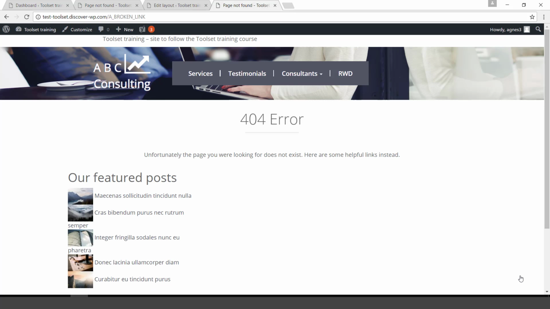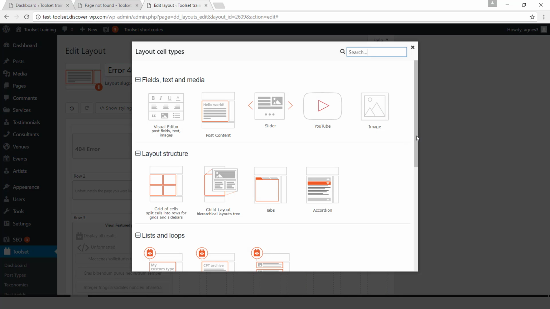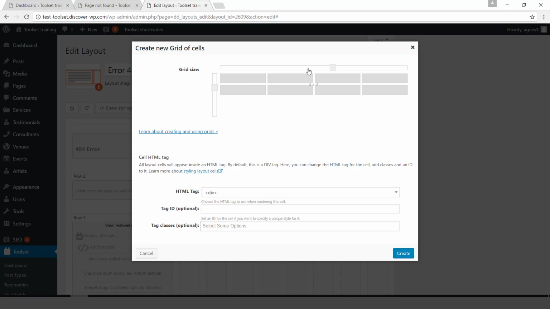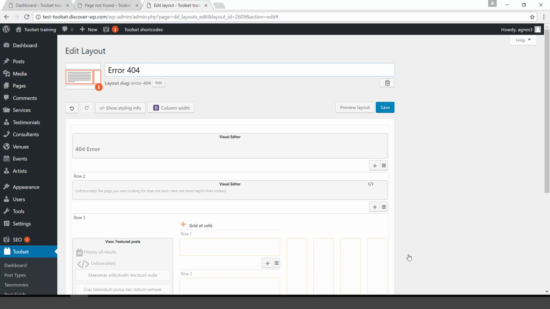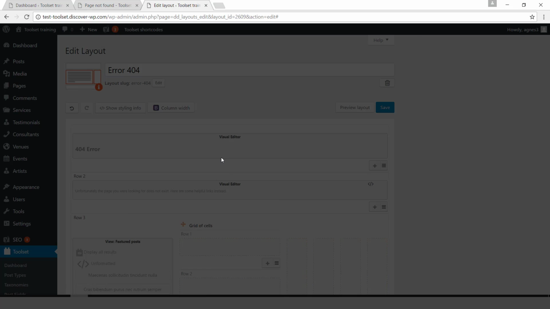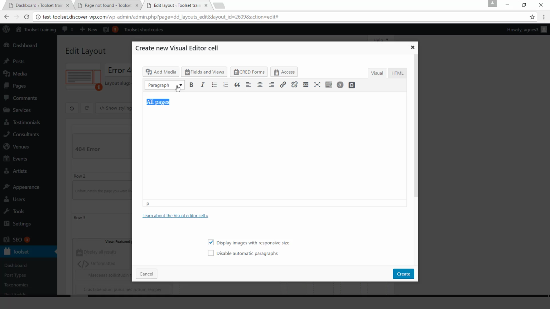Okay, now let's add one more view that displays all pages of our site. This time I will use a grid, so I can add the title in a separate row. This time I will use the visual editor cell. All pages.